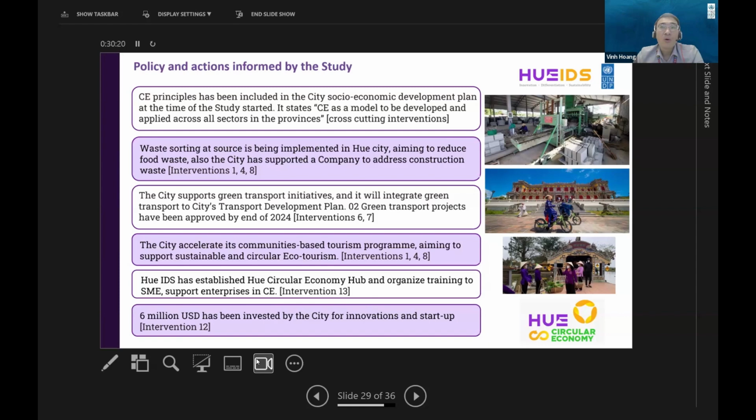So of course, not all interventions are adopted, but basically we can see more than half of the interventions really informed the policy plan development in the city.